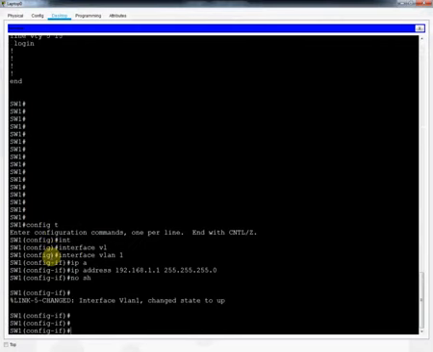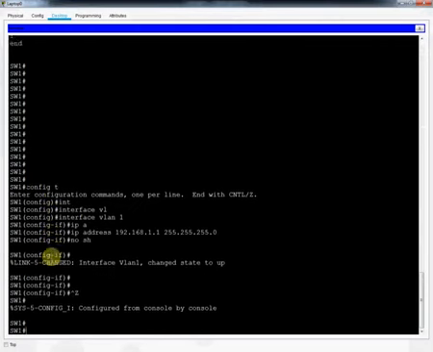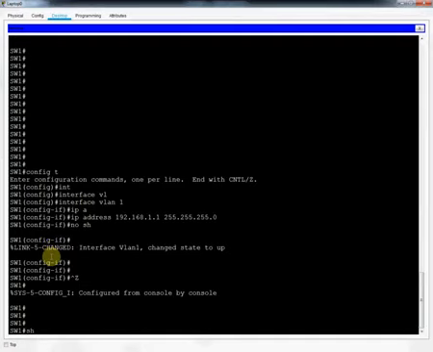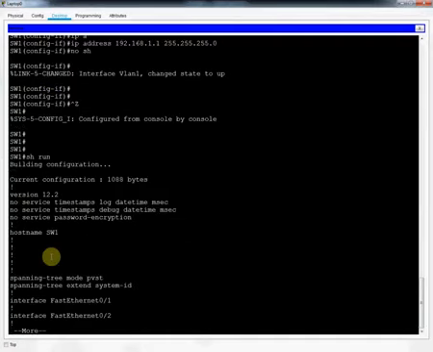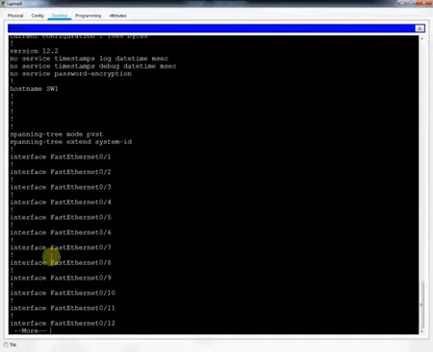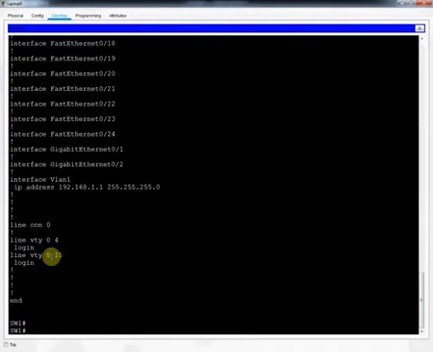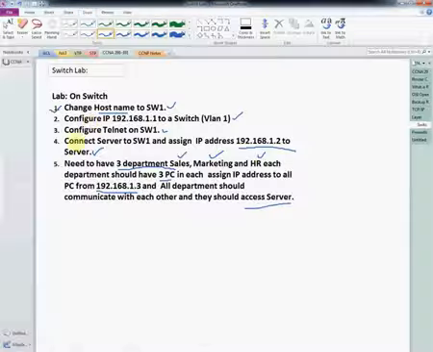If you want to see, you can press Ctrl Z. You are outside, then write show run again. You will see the configuration again. You will go here, and you will see that before it was no IP address. Now we assigned the IP address. Let me show you. Our second point is also done. First one done, second one done.